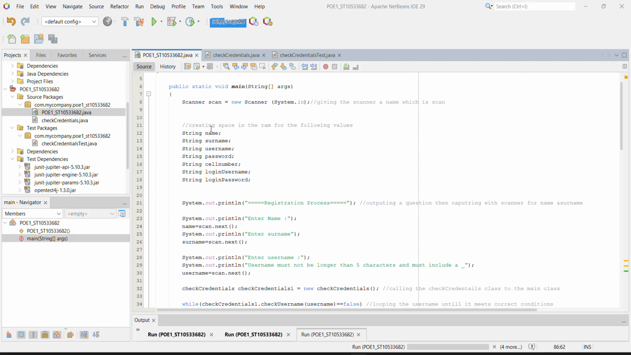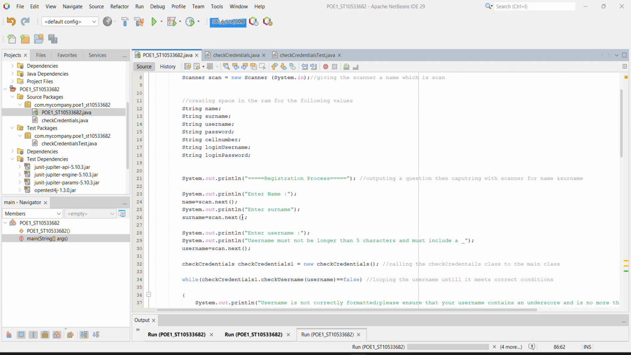Okay, then all these values are the values that we're going to be using, and they're all basically going to your RAM, and basically you're saving space in it. You're saving a space, initializing it, and you're going to call it name, surname, and username. So now there's these spaces saved for later on when you need to use that space. Now you've saved it. And then after that, you start with your registration process.